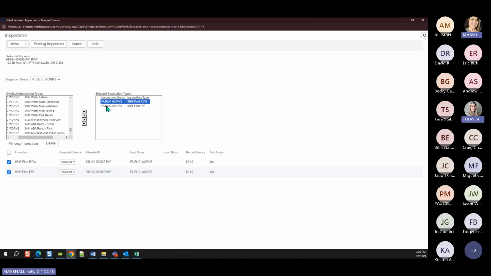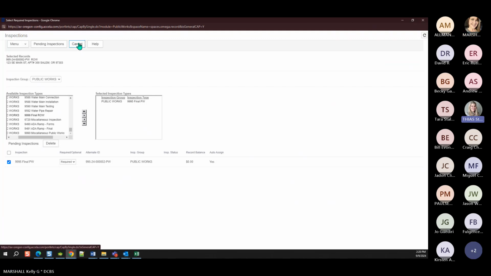If I'm going to go ahead and select, say now I go, oh, well, I don't want final right of way on there. Final PW will be fine for us. I can select it and take it back using the reverse arrow. Or I can pend nothing at all and cancel out of this screen. So there's that as well.